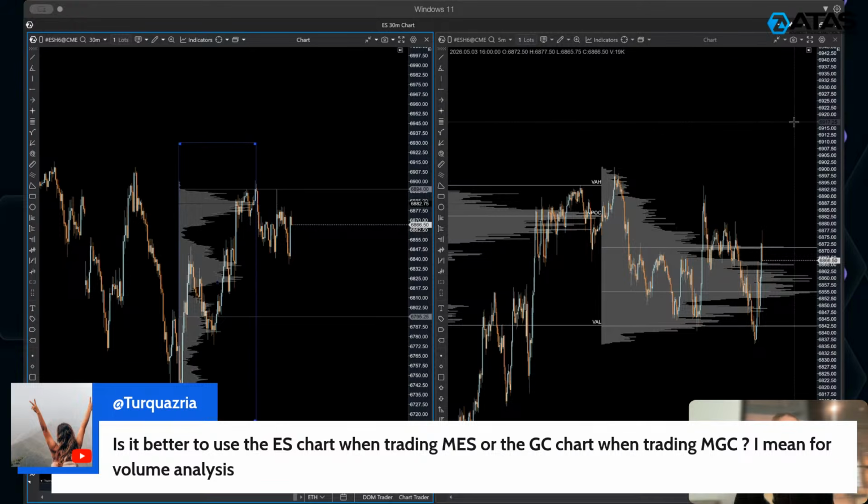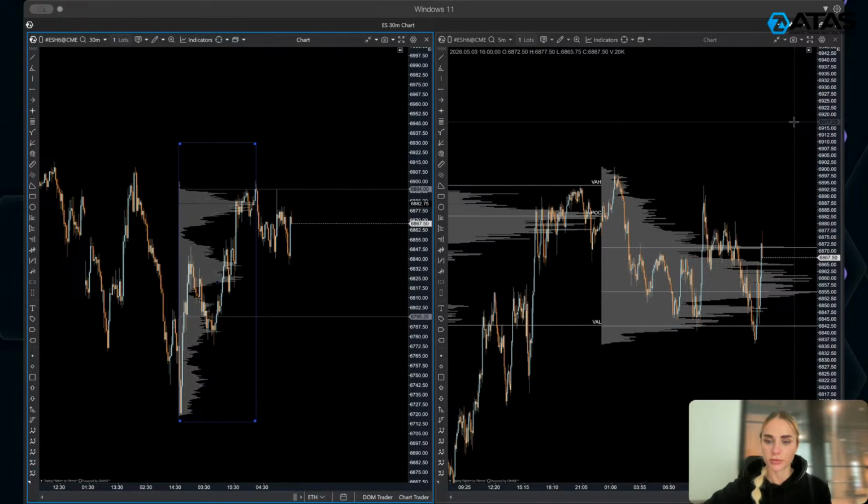The reason is that the majority of the volume obviously goes through the standard contract, and for the correct analysis of the volume, you need to use the standard one and then only execute and manage the trade on the micro contract. This is a great question.